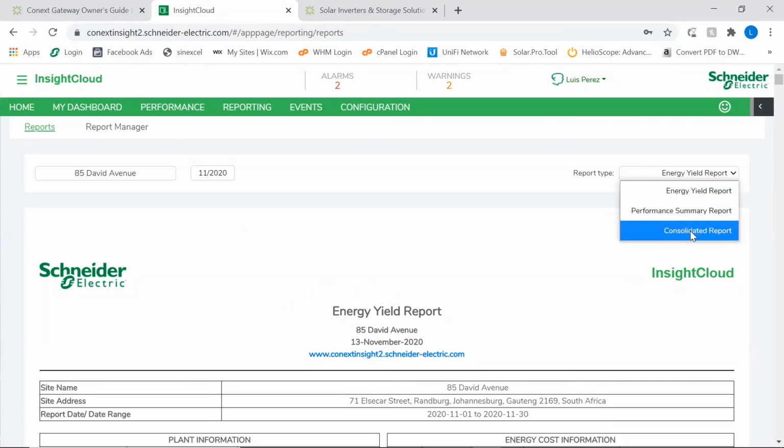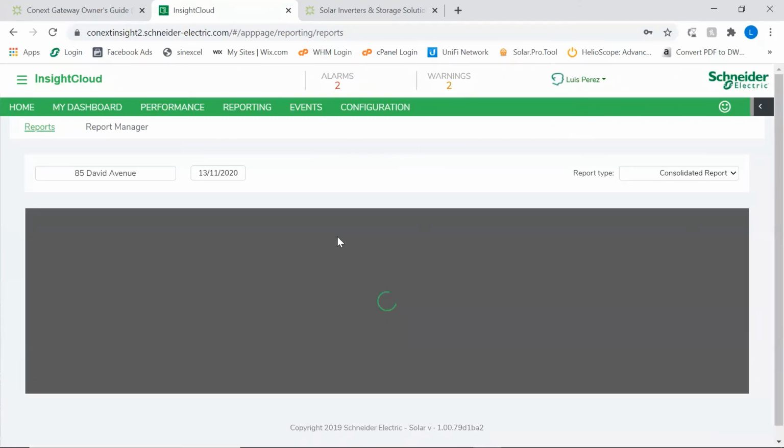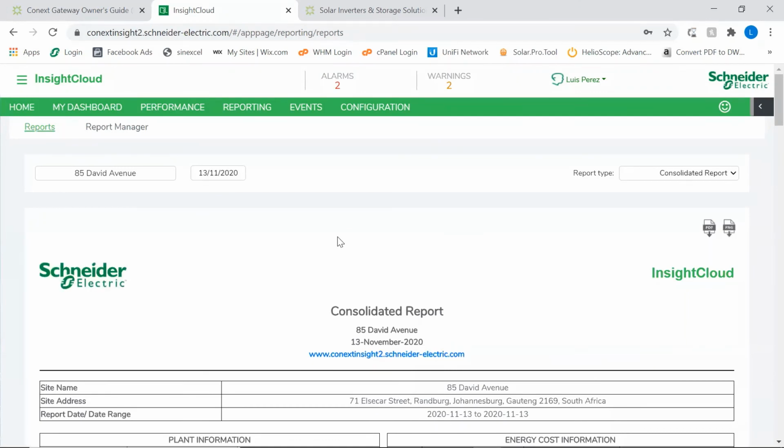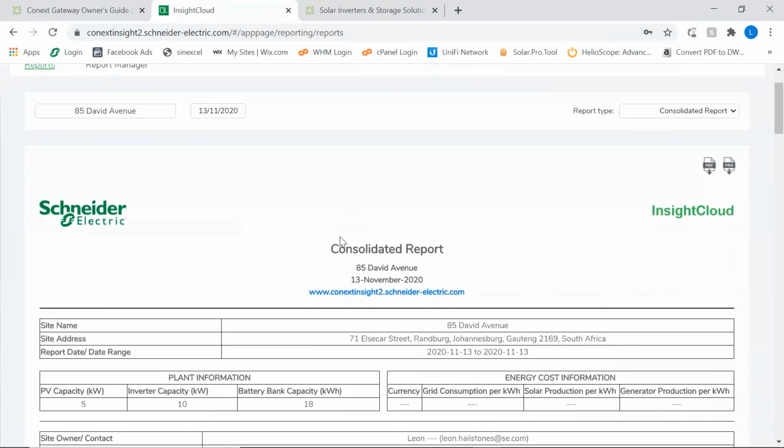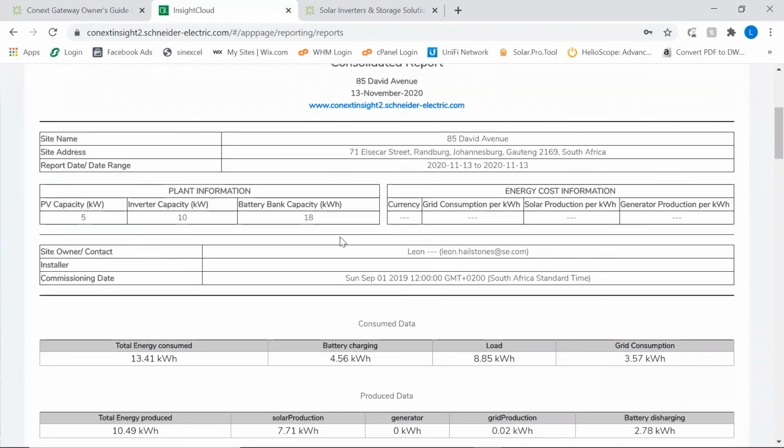For example, the consolidated report is the most complete of all the reports that the gateway can produce. As I said, this is a work in progress. The gateway is a 12-month-old product still, so a lot of the roadmap is still under development. What you're seeing here is just part of the process.